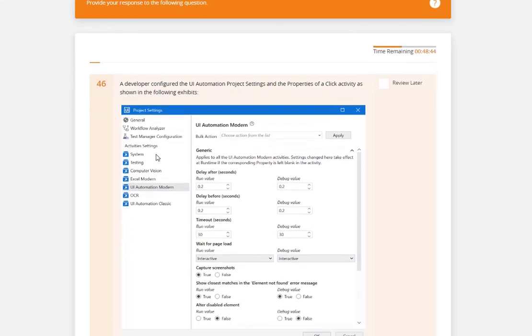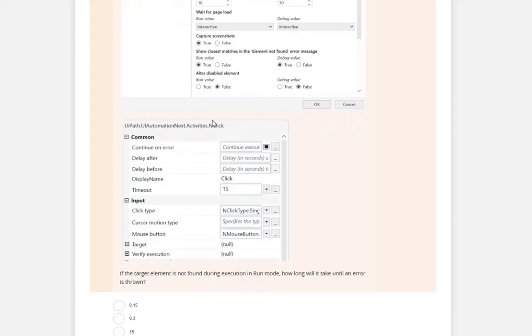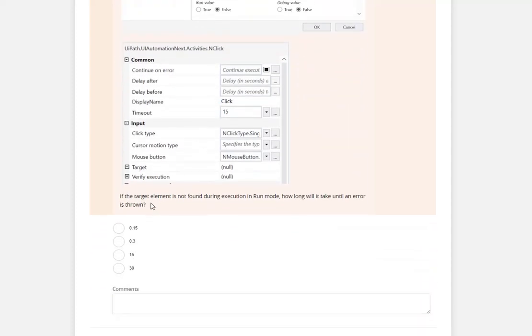Okay, this is a pictorial representation question, right? So we'll see. A developer configures the UI automation project. Properties of the click activity are shown in the exhibits. This is the project settings, and the click activity settings. If the target element is not found during execution in run mode, how long will it take until an error is thrown?